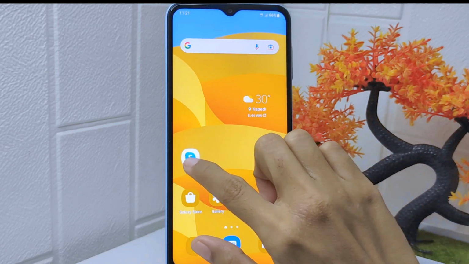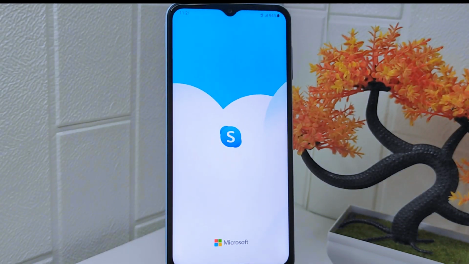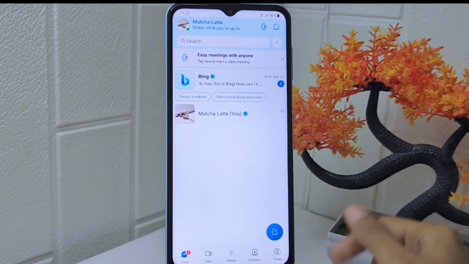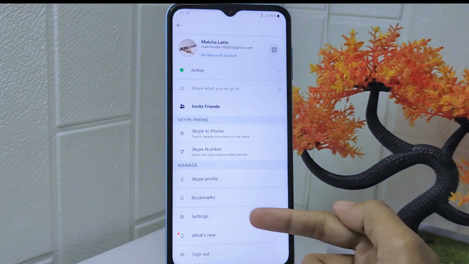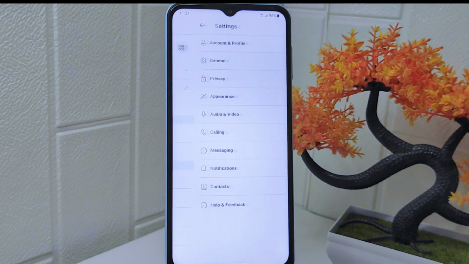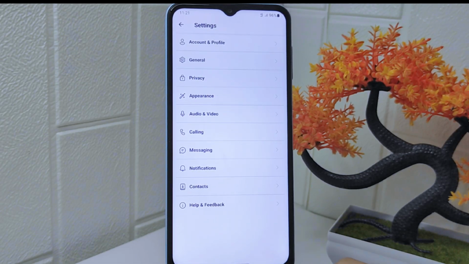Okay, firstly open Skype app on your device. Okay, so here tap on profile icon at the corner and then select settings option here. Well, after that, you can choose privacy menu.